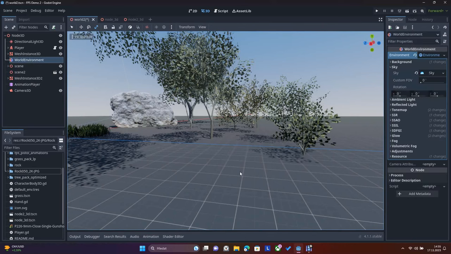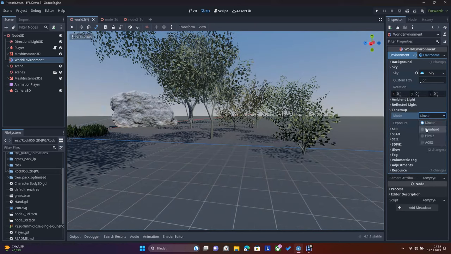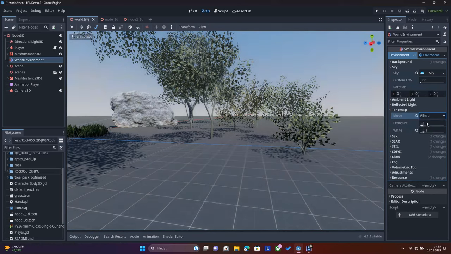Number 4. This one is only a small tip, but it can also improve the way your game looks. Go to World Environment again and click on the Tone Map. There you have 4 options to choose from. Choose the one that fits your scene. I use Filmic because it fits my scene of the game.